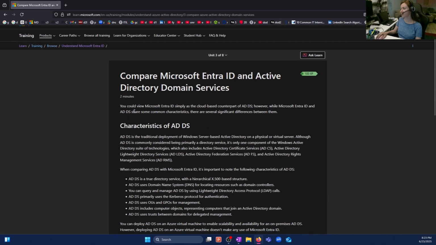You could view Microsoft Entra ID simply as the cloud-based counterpart of ADDS. However, while Microsoft Entra ID and ADDS share common characteristics, there are several significant differences between them.